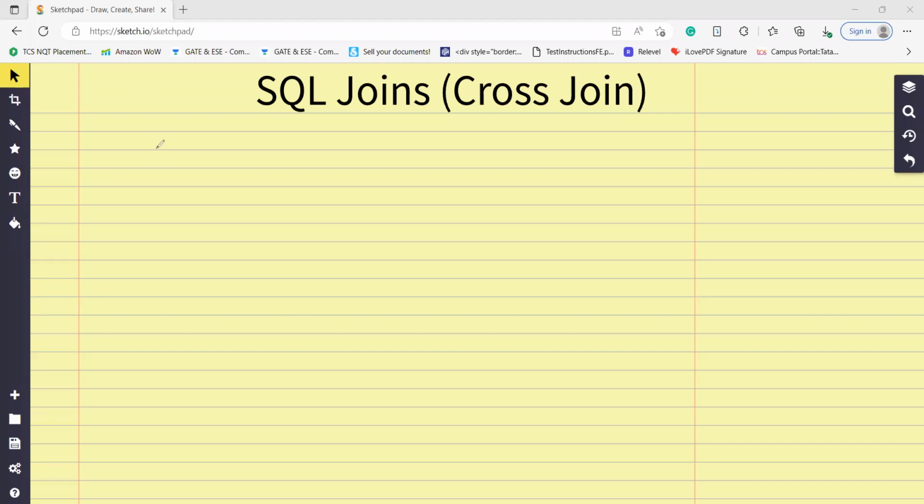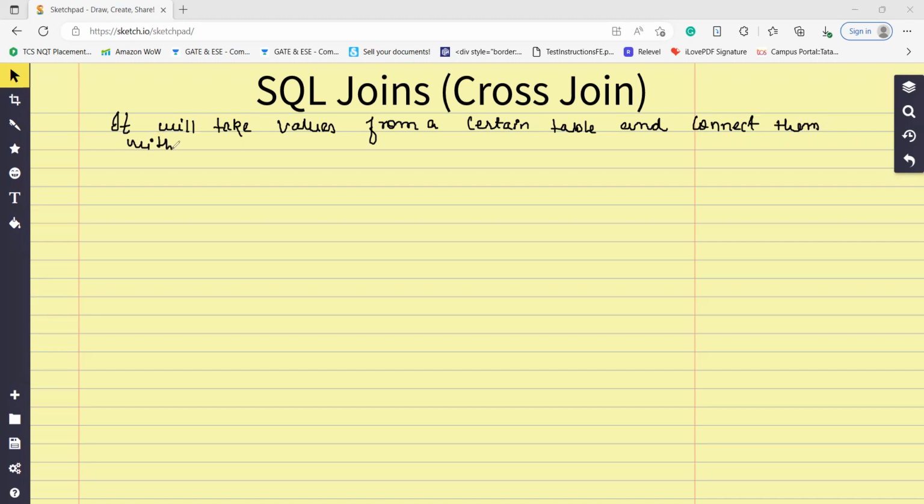Okay, so let's start. Let me write it down. Why do we need cross join? And what is it going to do? It will take values from a certain table and connect them with values from the tables we want to join it with.